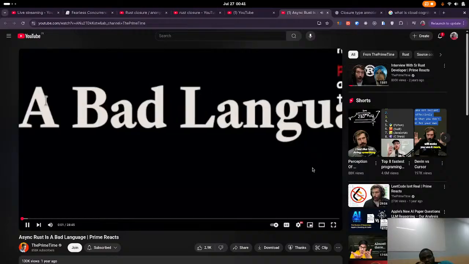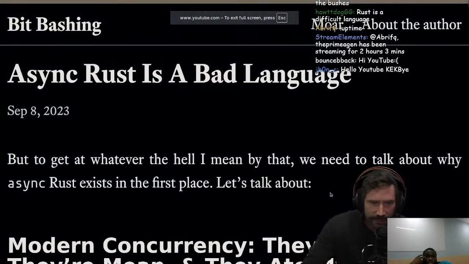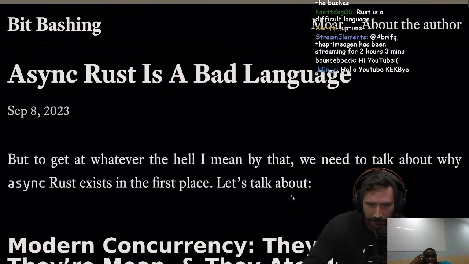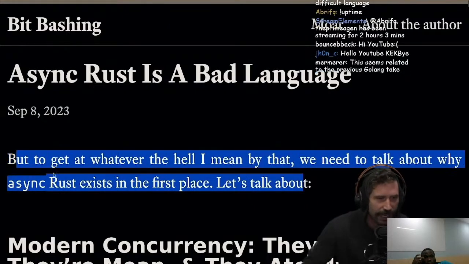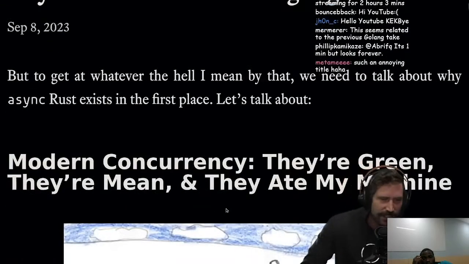Async Rust is a bad language, but to get at whatever the hell I mean by that, we need to talk about why async Rust exists in the first place. Let's talk about it. Okay, this is great. I love this. I already love this. Starting off the conversation, giving us the proper context.